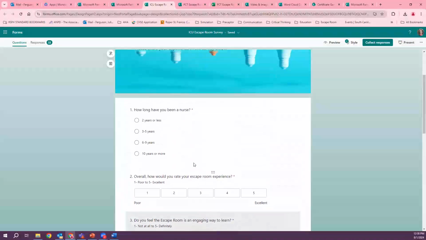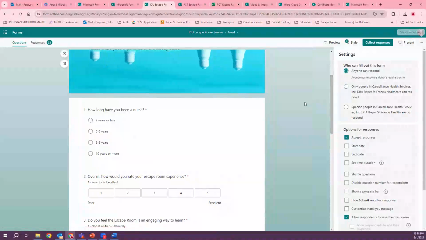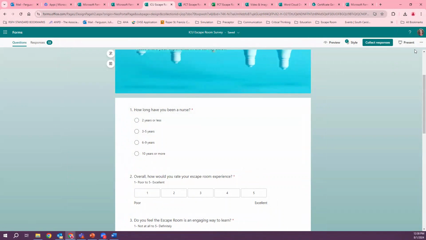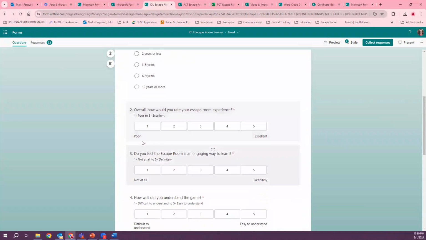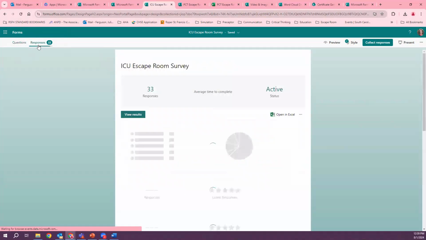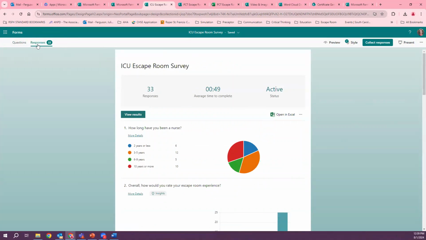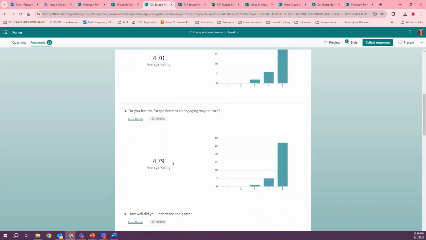So I changed it to anyone can respond. What I did with this survey was I printed out my QR code and had it taped up in the room. As participants would finish and leave, they could scan that QR code and do their survey right then. So I changed all of these to a rating, and then I can go to responses and, at a glance, I can see what my ratings were.